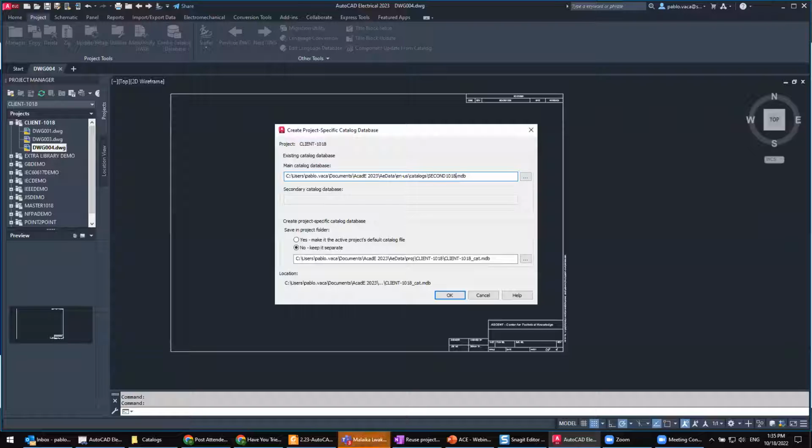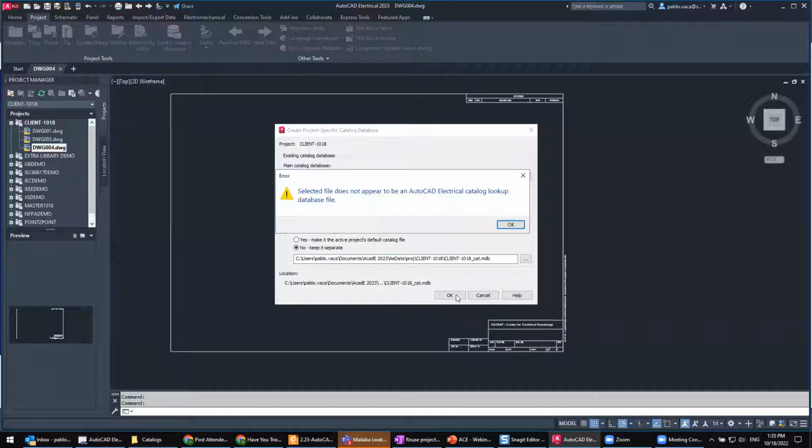That's going to be it. I'm going to create a secondary database that's going to be empty, and I can potentially start using it to create my custom footprints in this database only. I'm going to make sure it's separate by selecting this option over here, and I'm going to click OK.